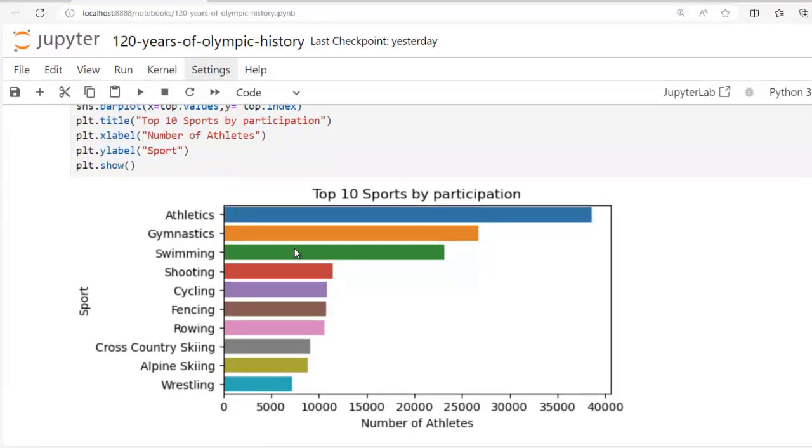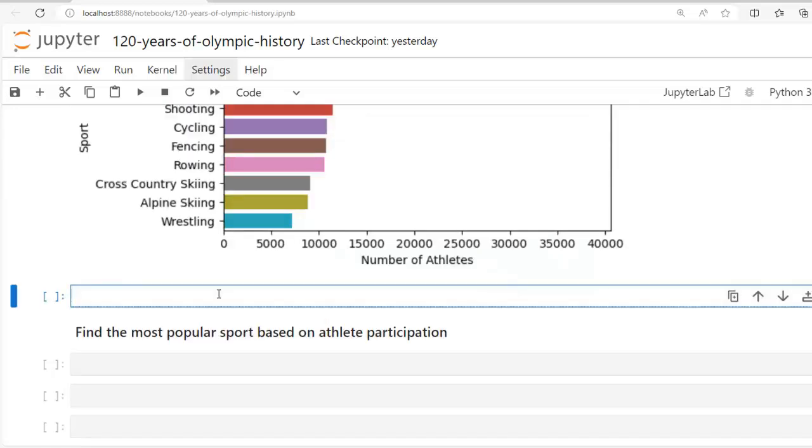Right? You can see by looking at this plot, we can say that athletics is the most popular sport based on athlete participation in our data set that you can see. So this is the most common plot that we can create on categorical data. Same, if we want to visualize the percentage of athlete participation in different sports, we can use a pie plot, which is the second plot that we can use on categorical data.